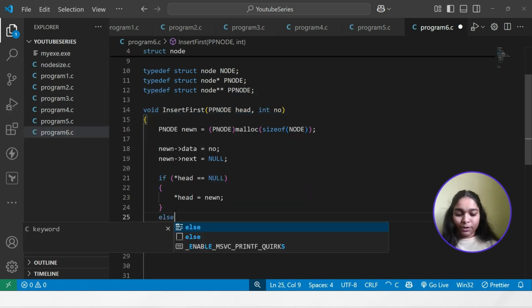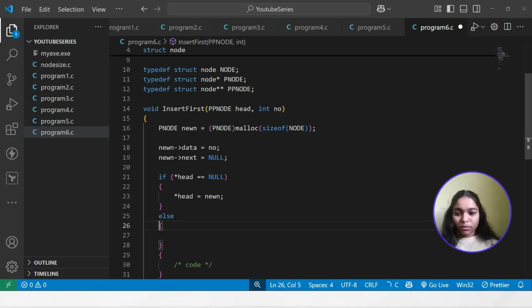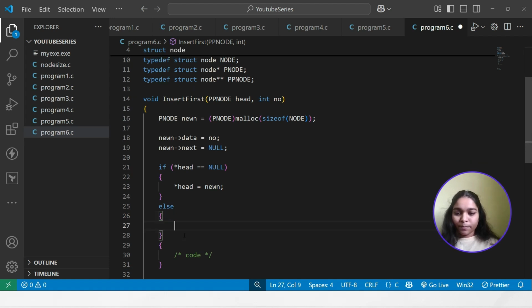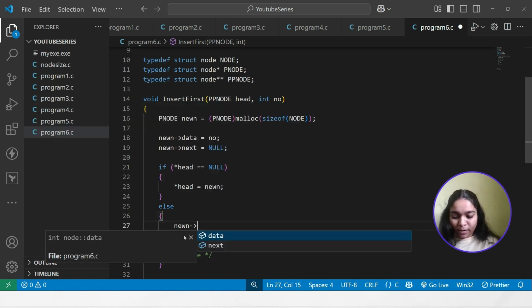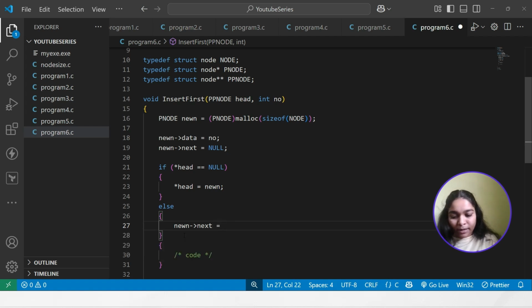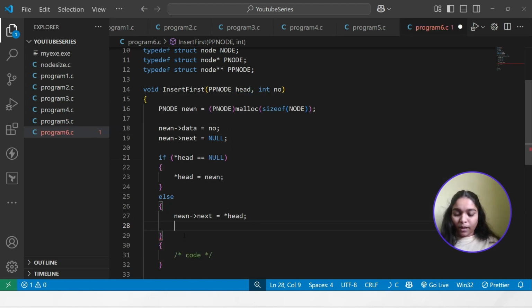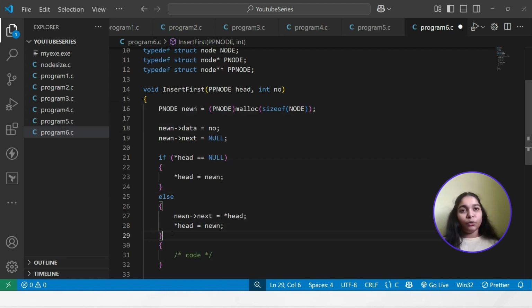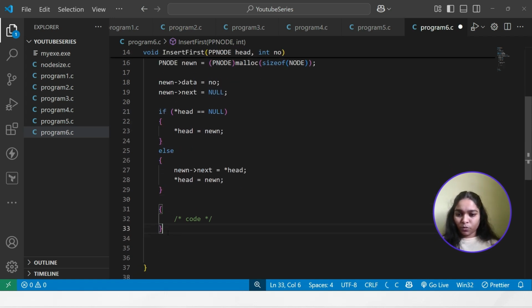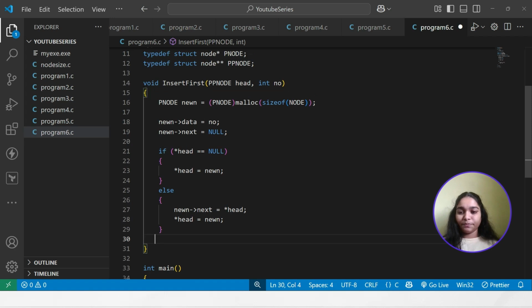And what will be the else condition? If it is not an empty linked list, then make new node next equal to star head, and then star head equal to new node. In this way, we make a new node if it is not an empty linked list, right? So yes, this is the logic of insert first.